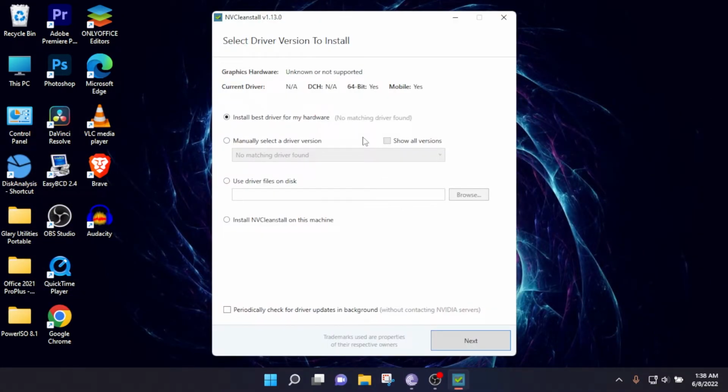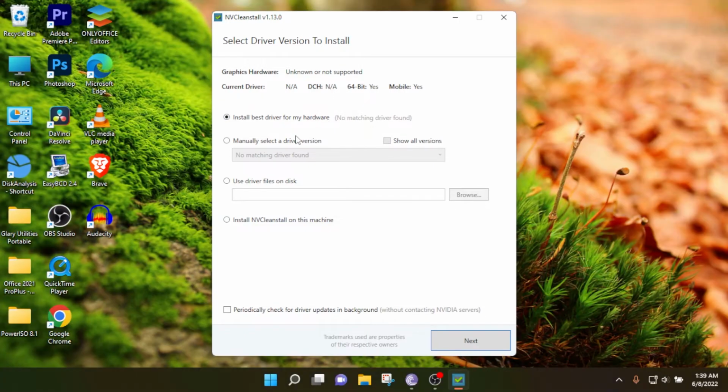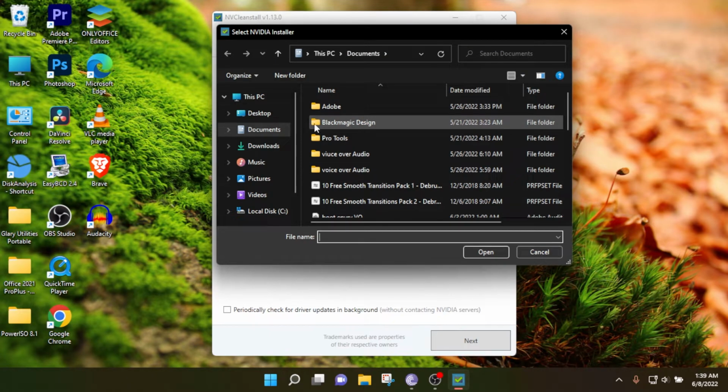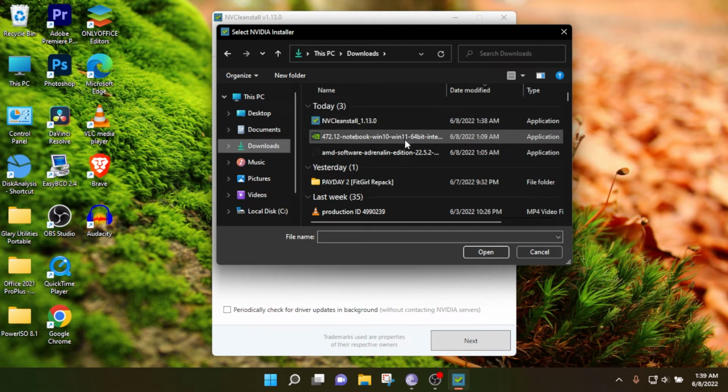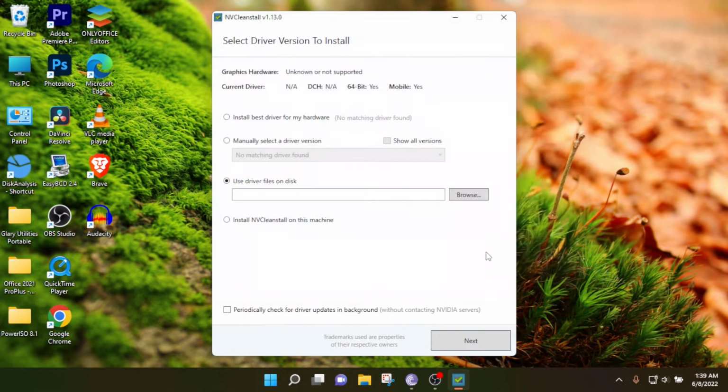Alright, so this is the program that I want you guys to have. This is basically going to install your Nvidia drivers very nicely. This is the reason why you downloaded the driver. For all you Nvidia users, you're gonna go ahead and select use driver files on disk and go ahead and hit browse. And we're going to go ahead and find the driver that we downloaded here, and then just hit next.